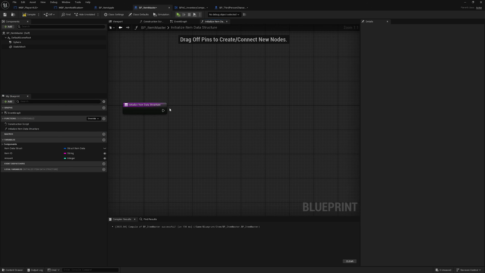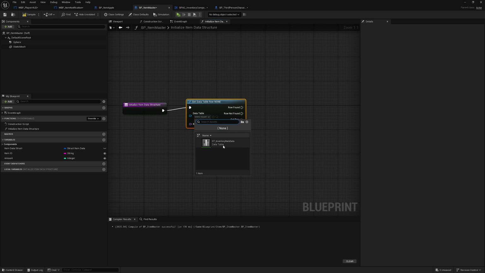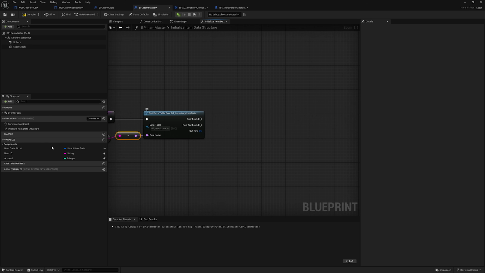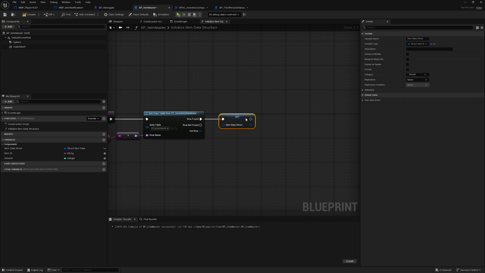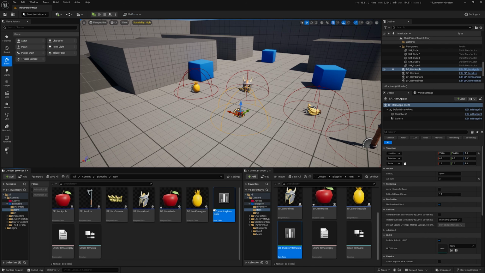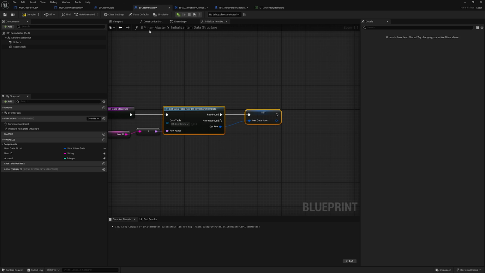From here, you're gonna get the data table row. It's gonna be the inventory item data. Row name is gonna be the item ID. And when it's found the row, we're gonna set the item data structure to be the out row here. It means that you get the data from the data table that we have created, this one, and we set that into this variable on the item here, so you can access it anywhere.